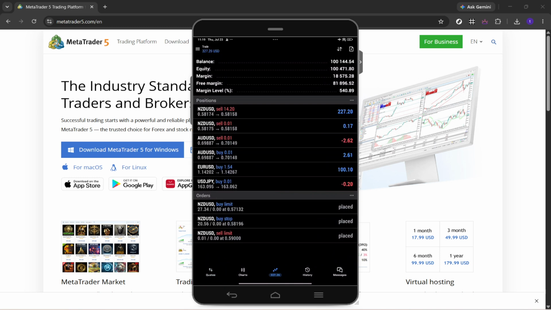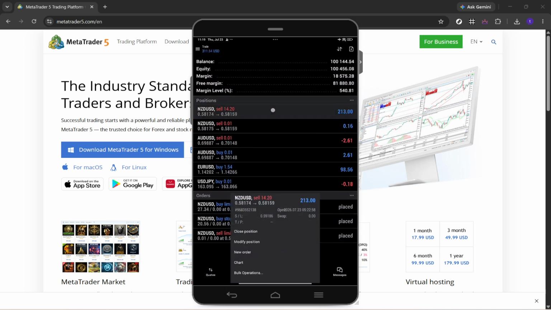Next, locate the order you want to work with, then long press on that sample order. Holding your finger on the trade for a moment will open the available actions for that position. This is an important step because it gives you access to the management options for that live trade.